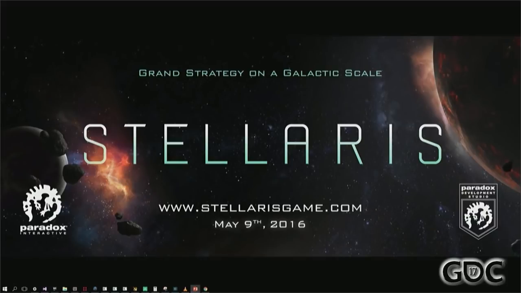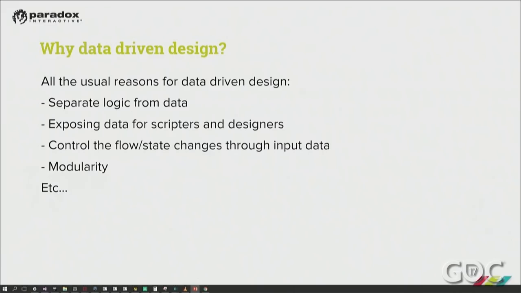All right, so now you should have a decent idea about the game. So let's go into why we chose to use data-driven design.